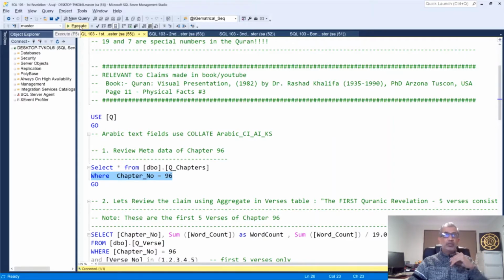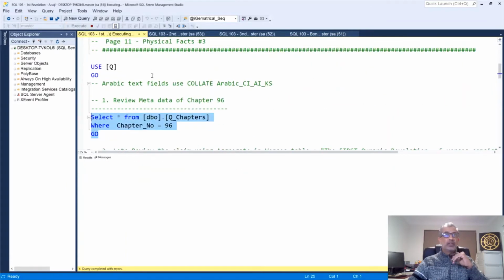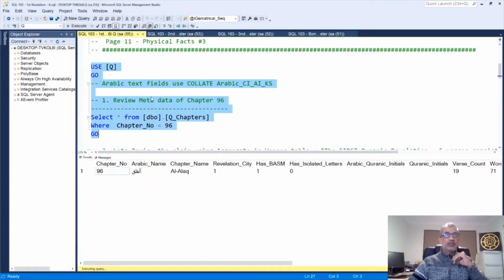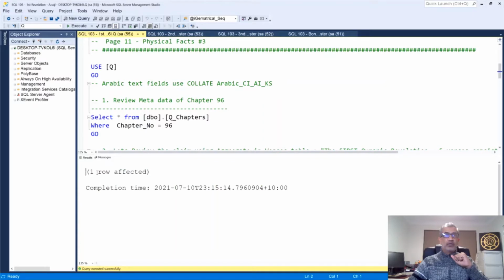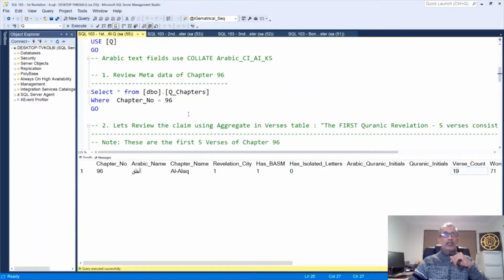So we're trying to get information about chapter 96 from the chapters table. It'd be a very simple query if I run it. Let's select it and run it. Use Q because I haven't switched my database yet. Okay, now I can see it's switched over to the Q database, and it's run and returned as expected. So there's a results set and a messages tab. One row has been affected, which is basically the row that has been returned to us, the data, and you can see it's talking about chapter 96, Al-Alaq, and the various attributes there. Now you can see it has a verse count of 19 and whatnot.